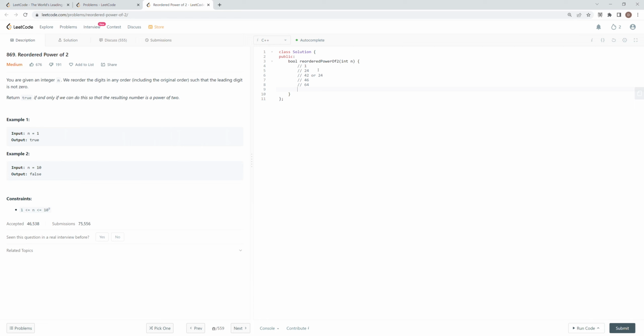What I mean is, just list the possible outcomes for powers of 2, right? Between 1 to 10 to the power of 9. So it would be like, start with 1, 2, 4, 8, 16, 32, 64, 128, 256, 512, 1024, 2048, and so on up to 1 billion ish. Just those outcomes.